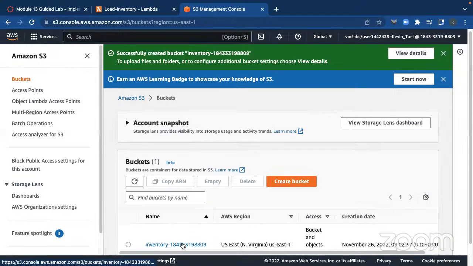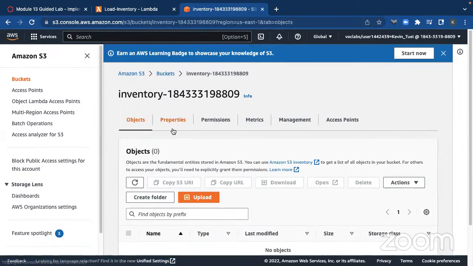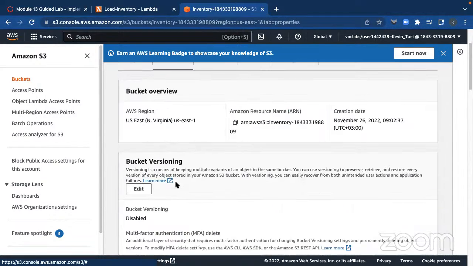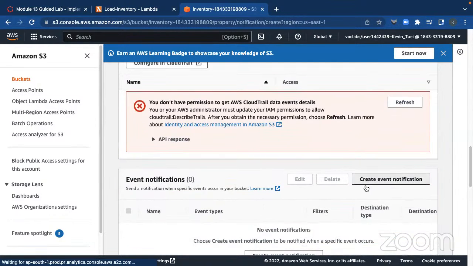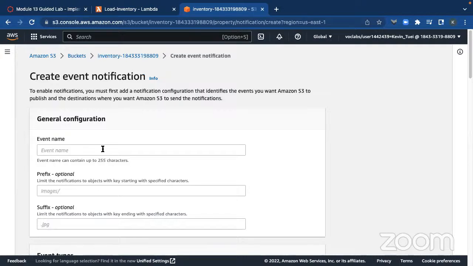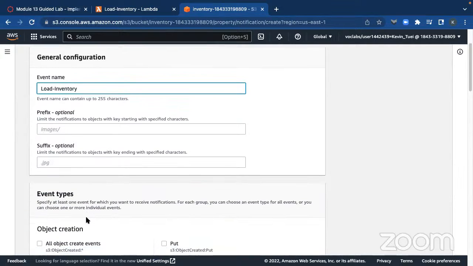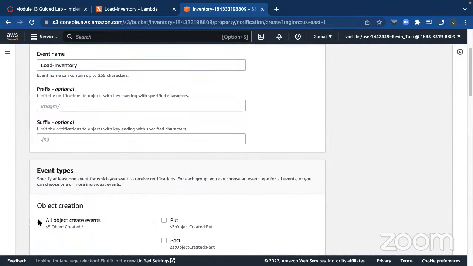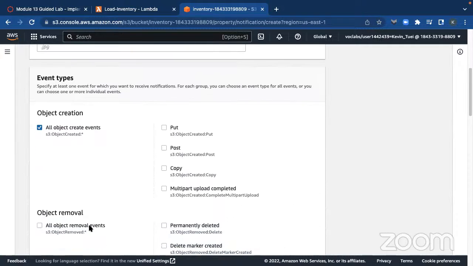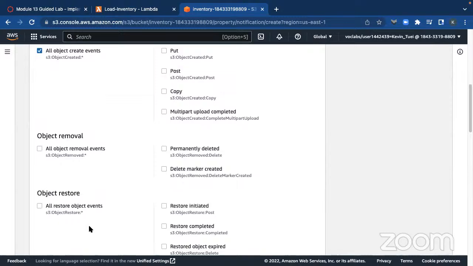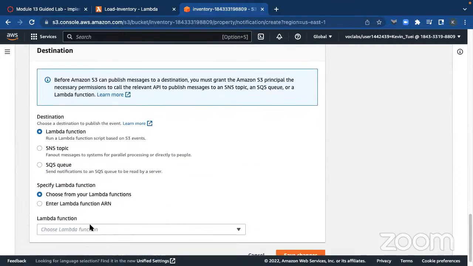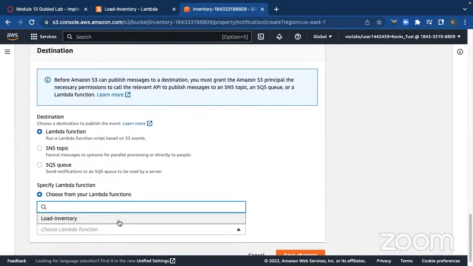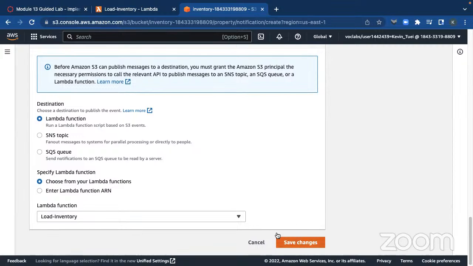So here we use our bucket. You go to properties, then event notifications. Here it is. Then I'm going to create an event notification. I'm going to call it load inventory. Prefix and suffix are optional. All object create events. Destination is a lambda function. I'll choose the load inventory. I think I'll save changes.